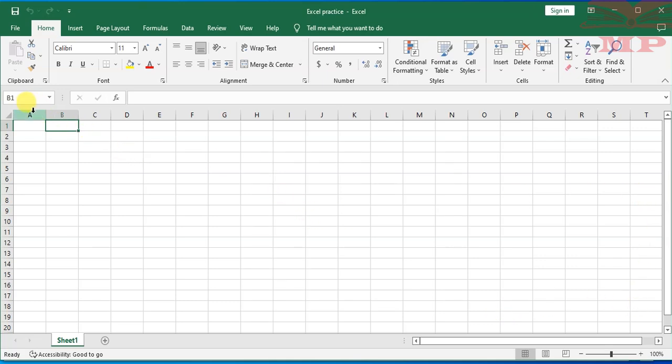Columns are headed by alphabets. Rows are headed by numbers. A single intersection between a row and a column is known as a cell. For example, this is cell A1, where my cursor is. You can see it's written here, A1. If you move here, this becomes cell B1. If you click here, this one becomes cell C5. You can see C5 here. So it keeps telling you the cell that you are in, cell F3.